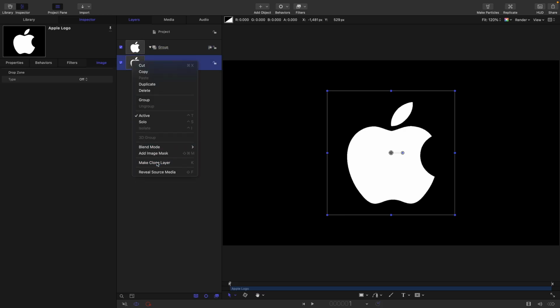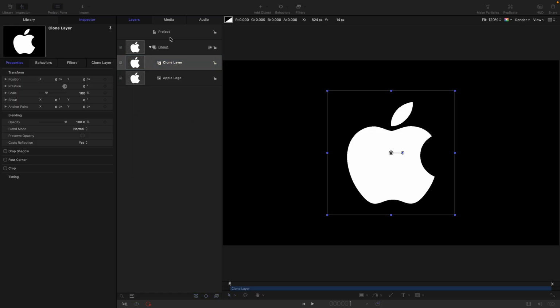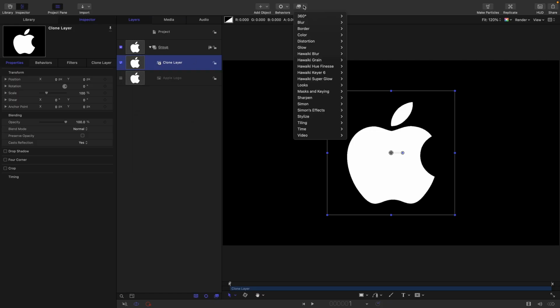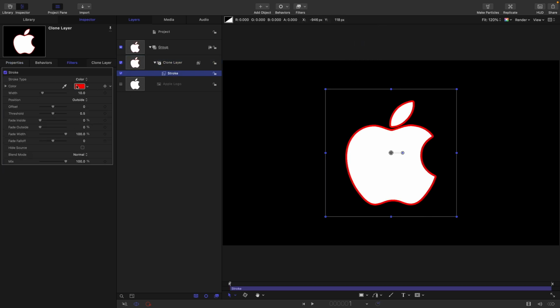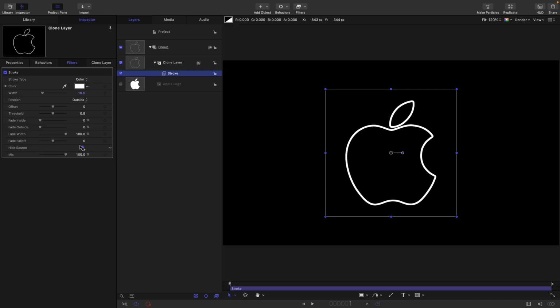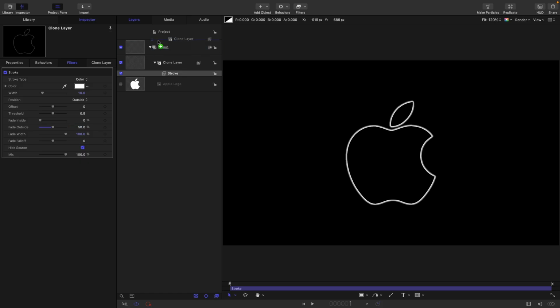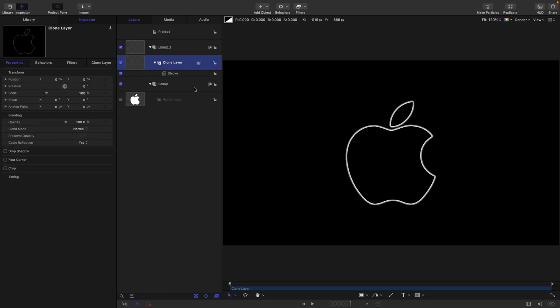Okay, so the first thing we're going to do is to make a clone of this logo. So right click, make clone layer, and we are going to add a stroke to it. I'm just going to turn off the original. Filters, border, stroke. So for the stroke, let's have white, and let's turn on hide source. And I just want to do a fade on the outside, so 50% there. Okay, so that's our logo sorted out. I'm just going to drag that out to a new group here. I'll just turn off the original logo.